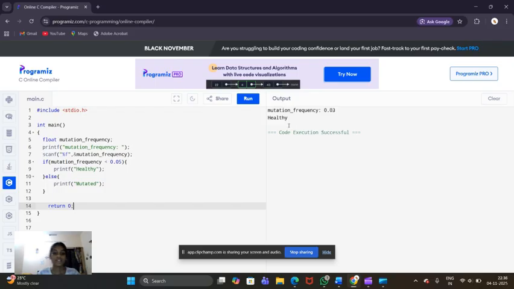The program reads a float input for mutation frequency. It uses an if else condition to compare it with the threshold frequency 0.05. Finally, it prints whether the sample is healthy or mutated.